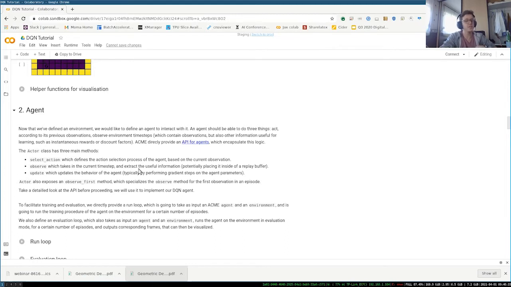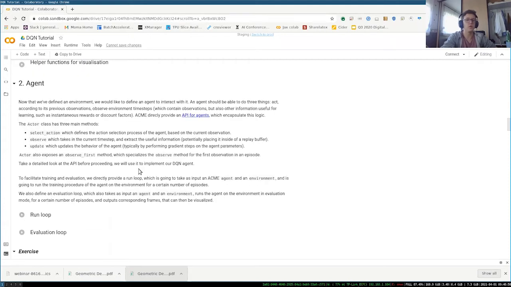Actors, so agents in Acme: the main class that we are going to use for agents in Acme is the actor class. This actor class has the three methods that I just mentioned. It also has an observe first method, which specializes the observe method for the first observation in an episode, because most of the time you don't want to consider this first observation as you would any other observation. So as I said, take a detailed look at the API.